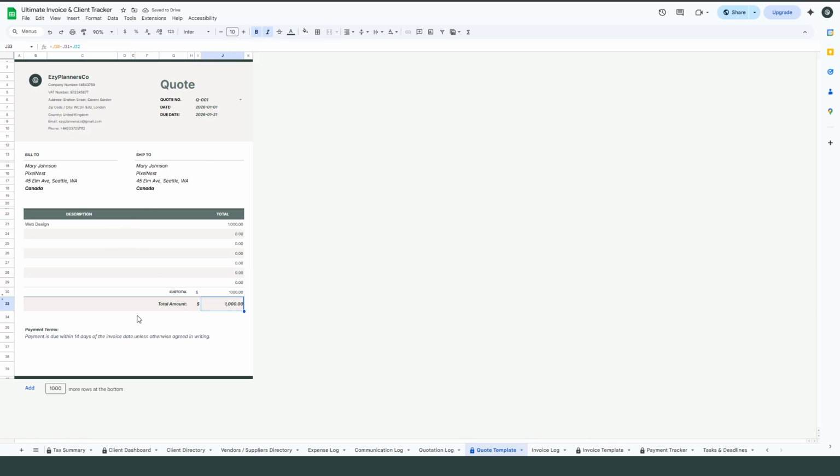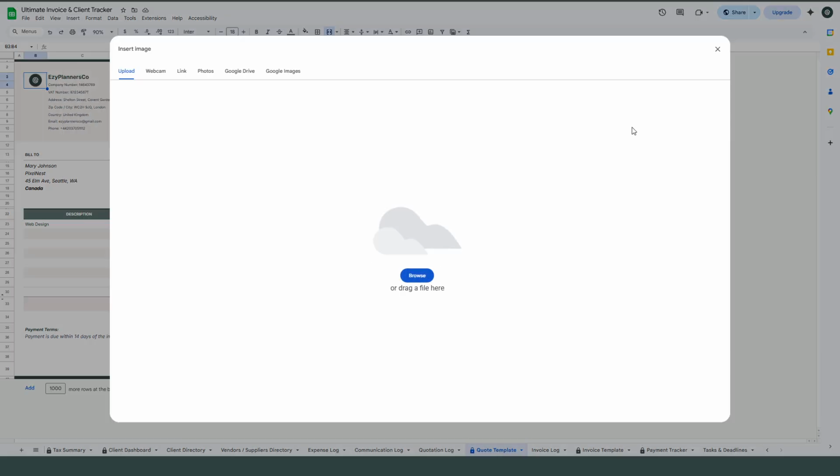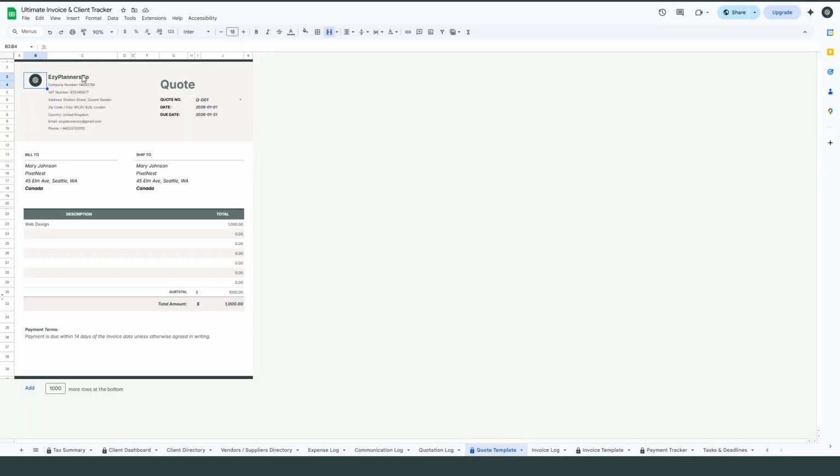Your company information is also pulled in automatically from the Setup tab you filled out earlier. To add your company logo, you can simply insert it as an image by going to Insert, Image, and upload it from your device. The quote is fully printable, and you can also export it as a PDF, making it easy to share with your clients.